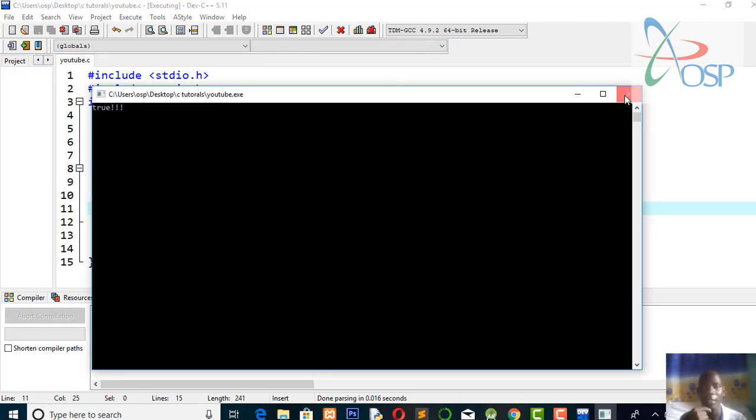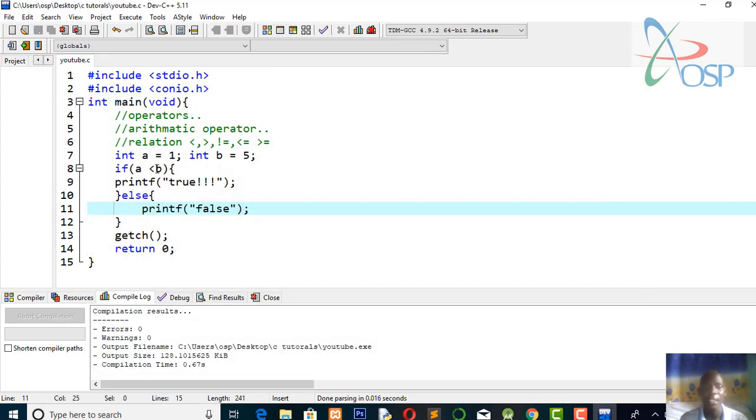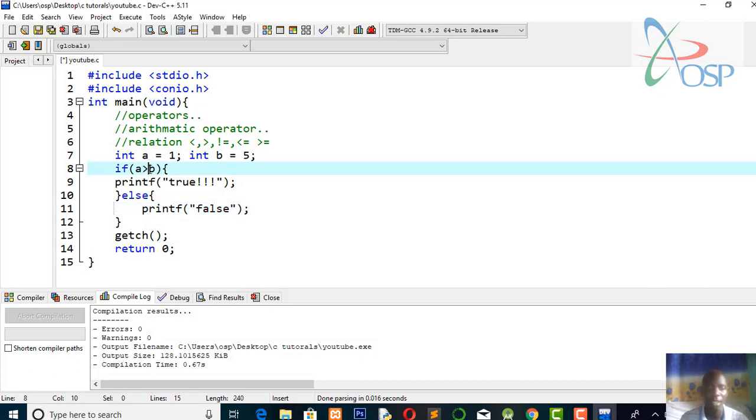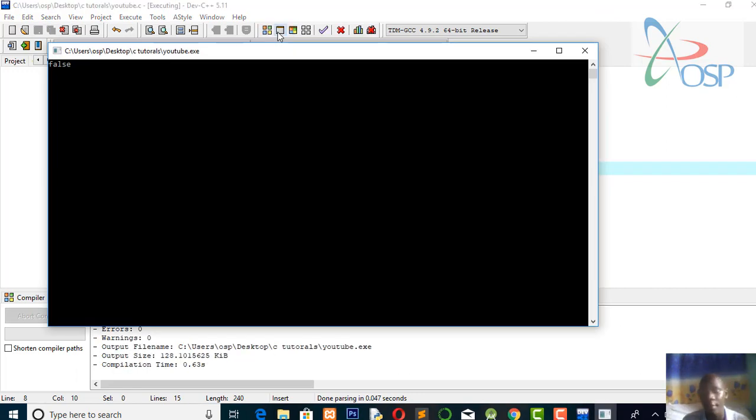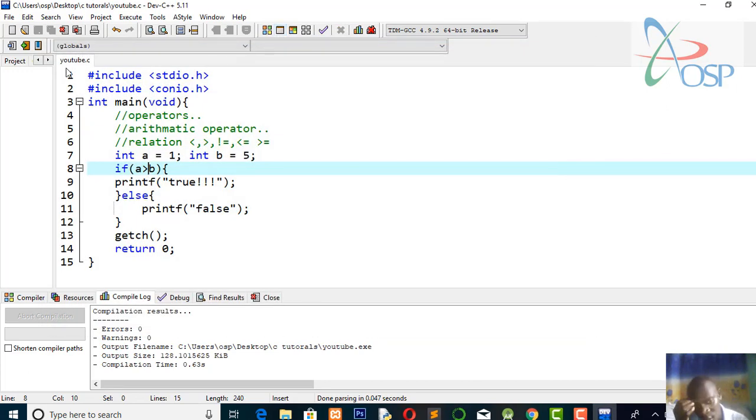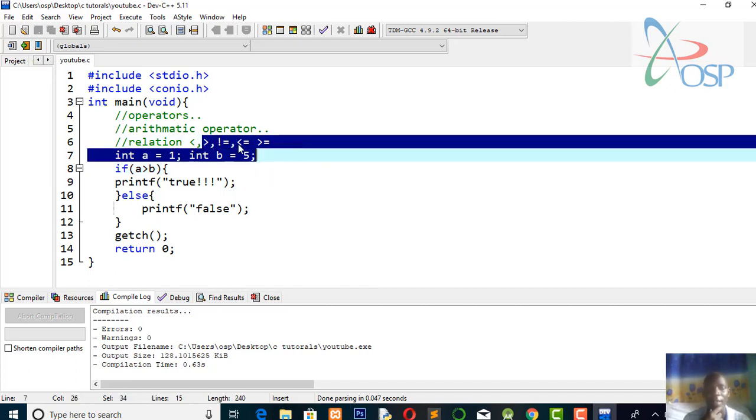get true. Why? Because A is definitely less than B. But if at all A is greater than B, definitely we shall get false, because 1 has never been greater than 5. And that's it. It's going to be false. Now that's what's known as arithmetic, or rather the relation operators. And you can test for more of these and find more.